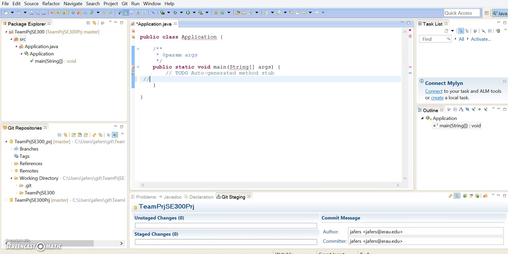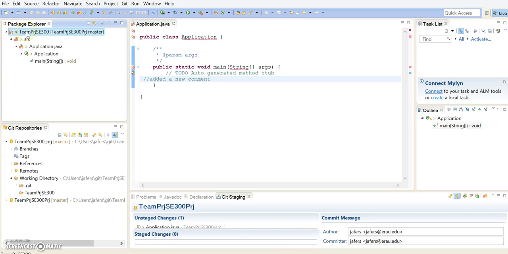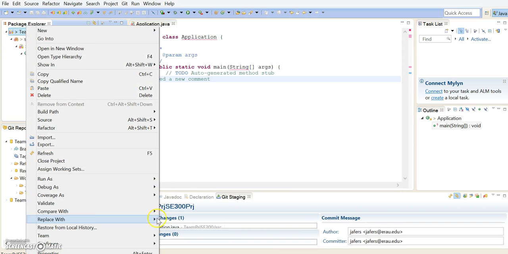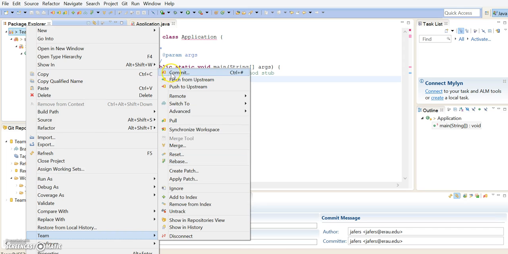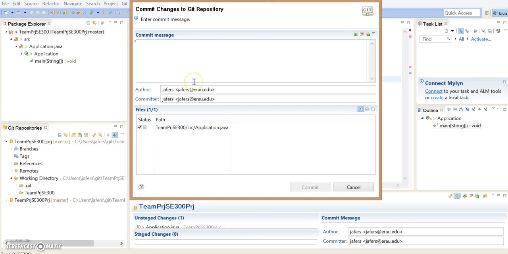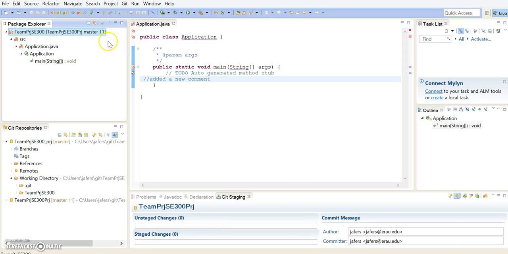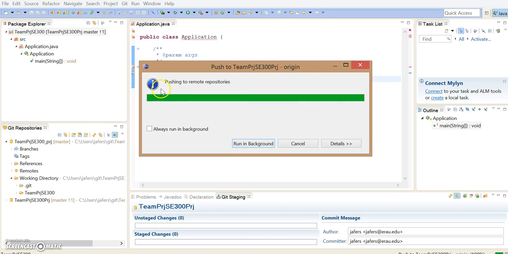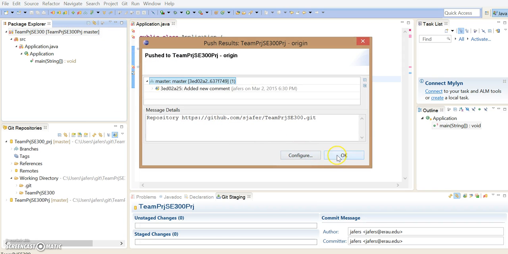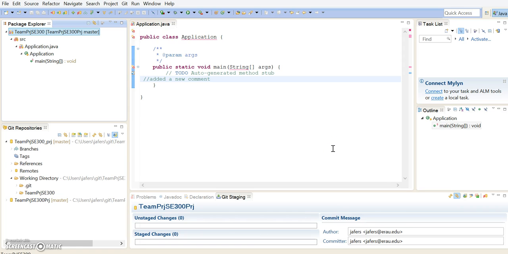Okay, I'm just going to add something over here. So added a new comment and save. Right click and commit this. So go to Team and Commit. Added new comment. Click commit. Okay, then I need to push that, so you can select from this menu over here. So push, and this is going to push whatever it's supposed to go.